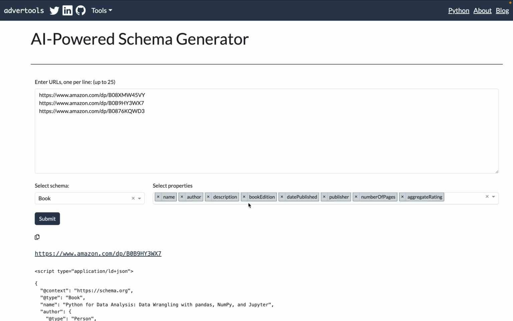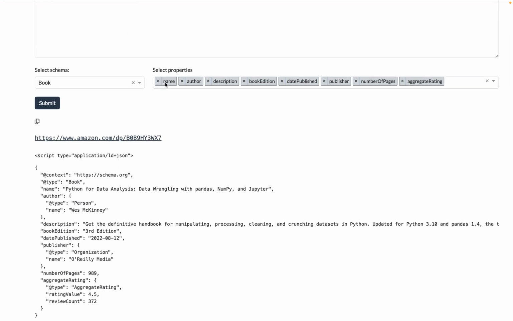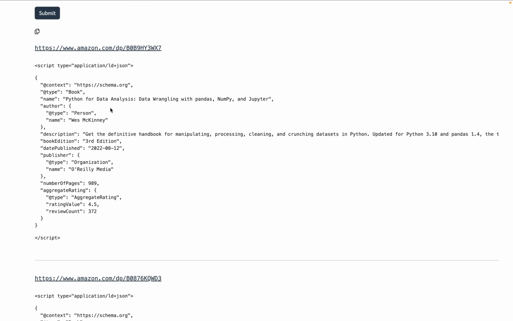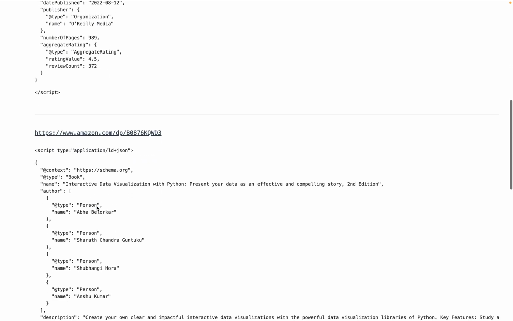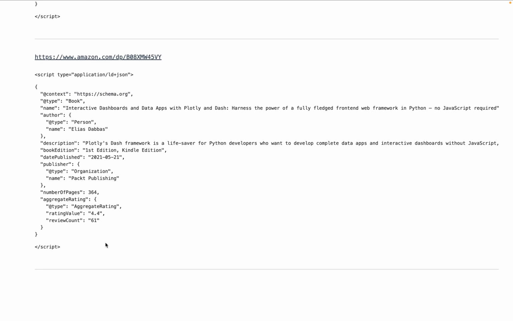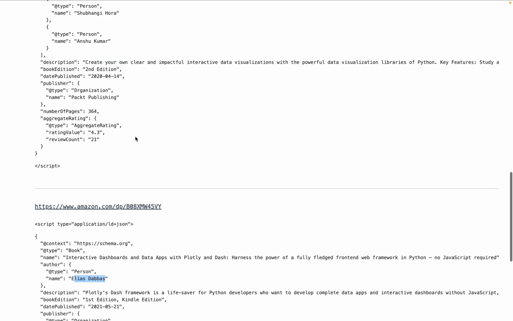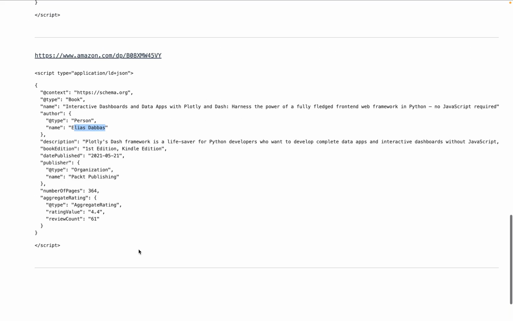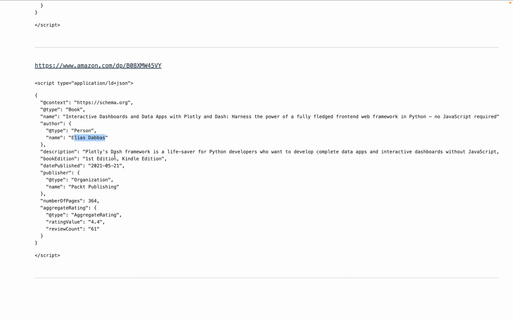This is another example where I gave it 3 URLs of 3 books on Amazon, and this is a book schema, and I wanted these properties. So this is the first book, the name, the edition, publisher, number of pages, all these things. This one has multiple authors, so you can see this is a list, type name. This is a book by yours truly, and it's about creating interactive data apps, just like all the apps on this website, which you can check on the landing page.